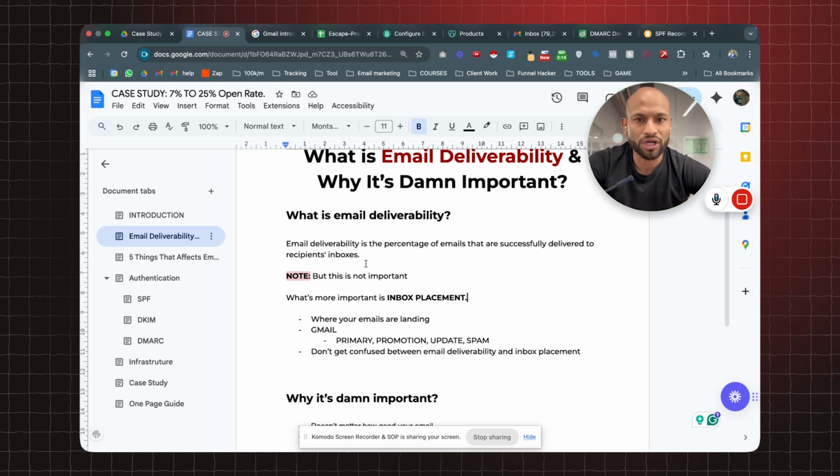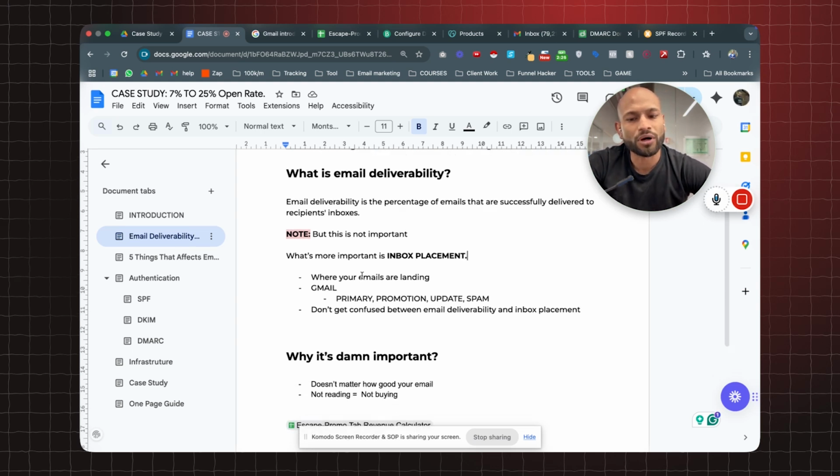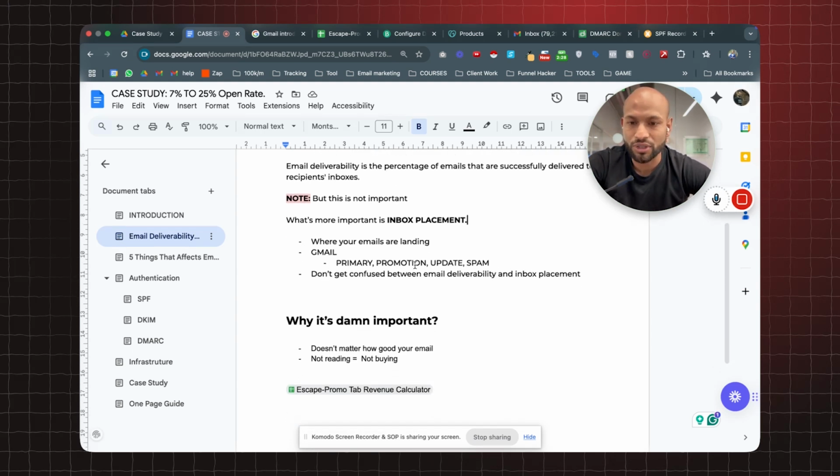But we are not talking about that. We are talking about something called inbox placement. But in this video, I might use the term email deliverability interchangeably with inbox placement. So, what is inbox placement? It's where your emails are landing. Let's suppose in the case of Gmail, we have different tabs, right? Primary, promotion, update, and spam. So don't get confused between email deliverability and inbox placement.